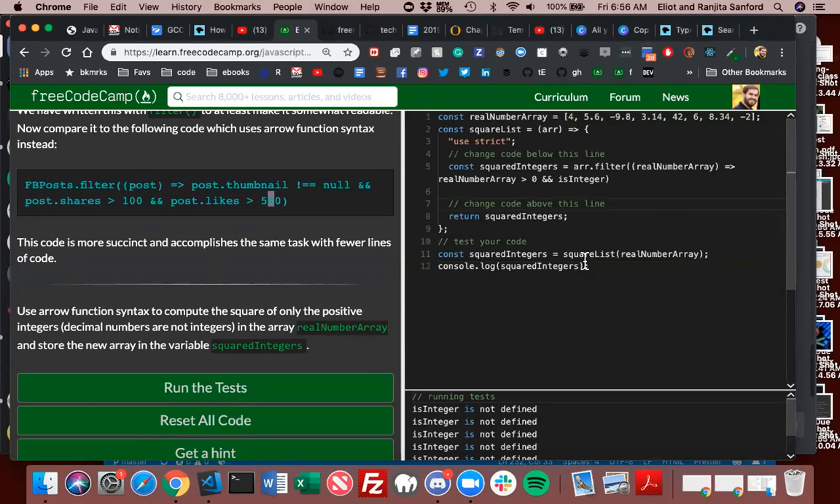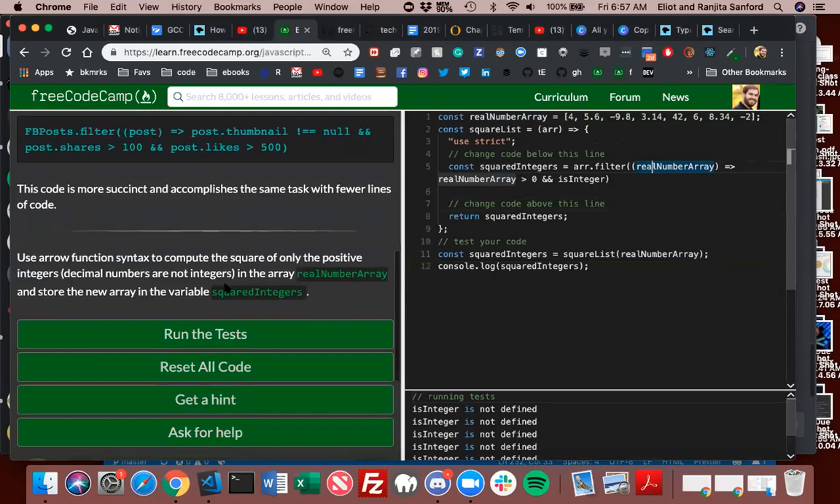So we assign all this value into this post variable. Like if I hover over this, let me see if it gives me something. It's not returning anything. Okay. This code is more succinct and accomplishes the same task with fewer lines of code.